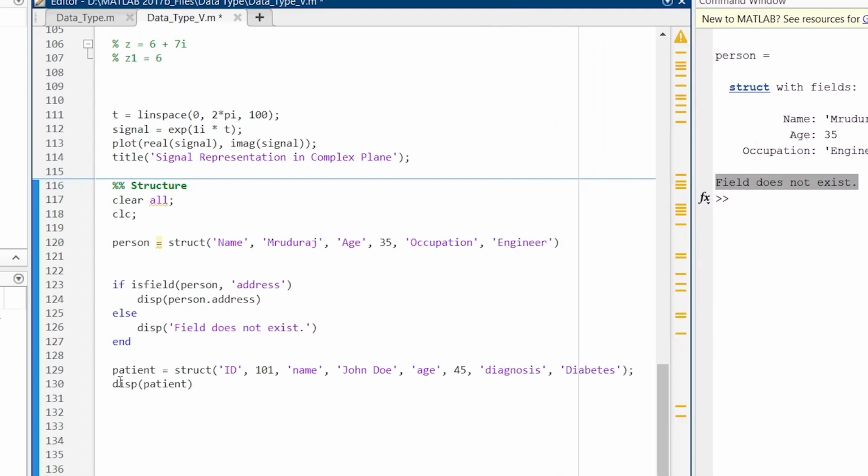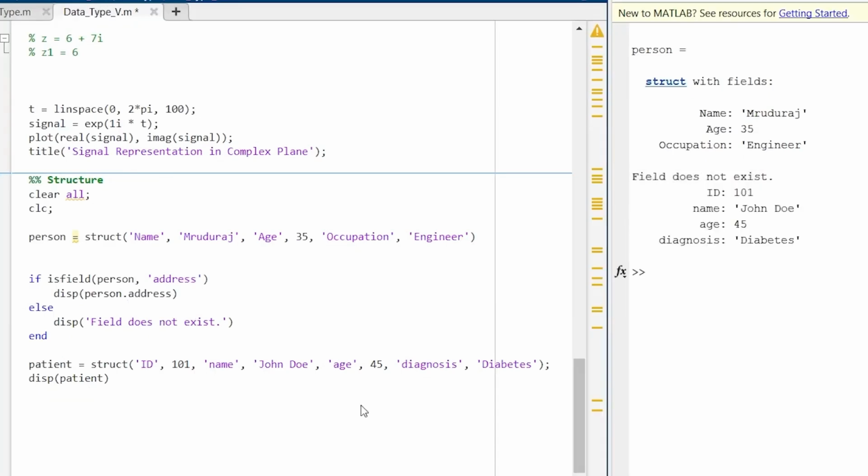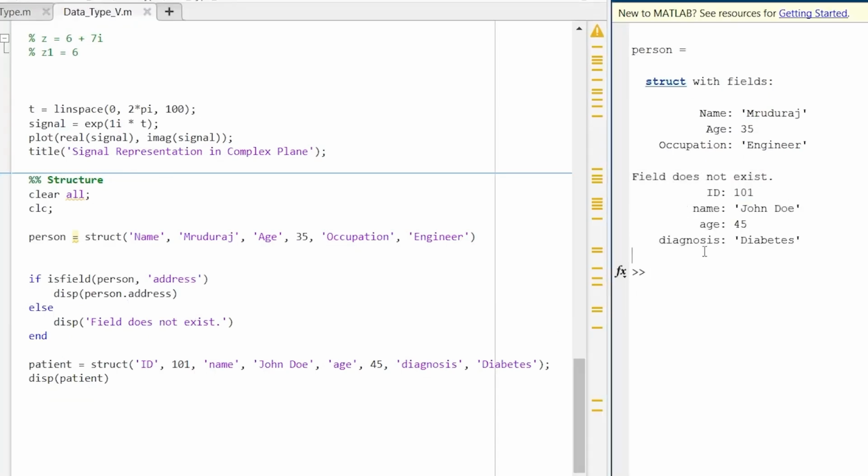So what we did over here, we have stored patient ID, name, age, and what we have diagnosed for him, right? So now let's run this. And here you can see patient ID, name, age, and diagnosis. If you write patient dot diagnosis, you will get diabetic. So all in all, the structured data type is really very useful.